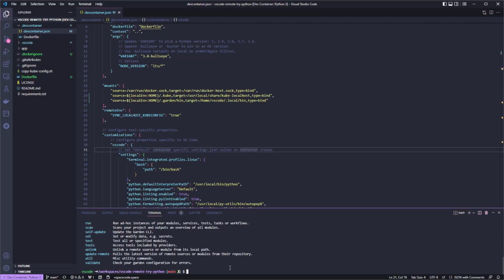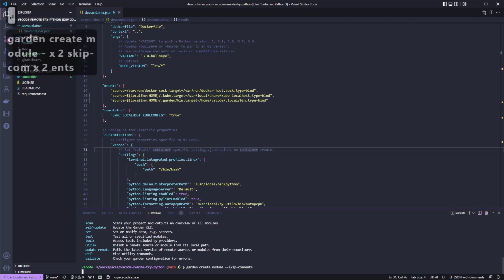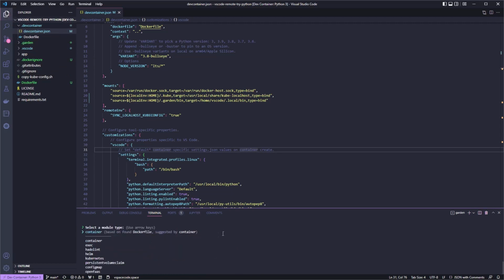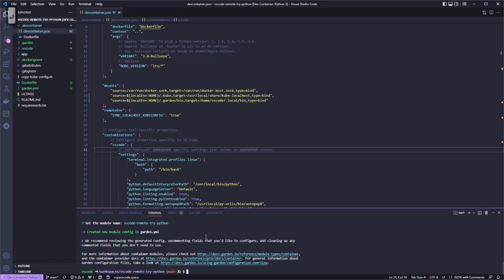To do that, enter the directory containing our code and type garden create module skip comments. The reason why we do it this way is because Garden by default wants to create a lot of boilerplate code. We select a module type, which is container. Garden's already found our Dockerfile. And we set the module name. We can just accept defaults here. Great, so now we have our new module config.